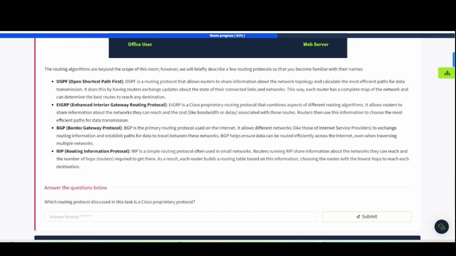You got BGP, Border Gateway Protocol, which is very important. BGP is the primary routing protocol used on the internet. It allows different networks, like those of internet service providers, ISPs, to exchange routing information and establish paths for data to travel between these networks. BGP helps ensure data can be routed efficiently across the internet, even when traversing multiple networks. I recommend doing some Googling on BGP and looking at the outages that have been caused due to BGP issues.